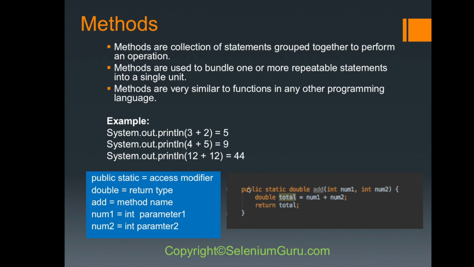I've got this method here: public static double add(int num1, int num2). Here I'm creating a method that returns the total from these two numbers, num1 and num2. In this method, I've got a total variable of double data type, which does an addition of num1, the first parameter, and num2, the second parameter. You add those two numbers, then you return the output. This is a method that returns the output of the two numbers.